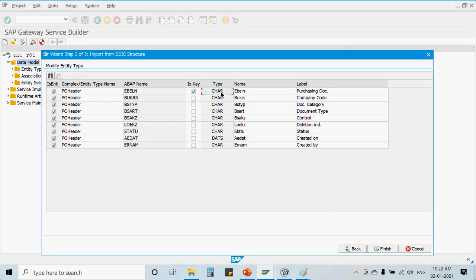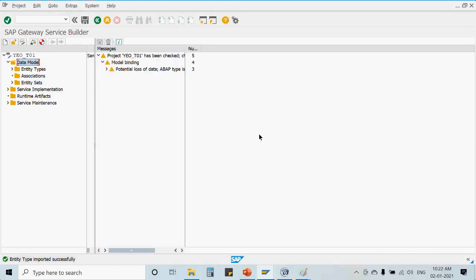If you define multiple keys over here, while reading an individual record you have to pass those multiple parameters in the input. So keep the key as optimal as possible. That is a base rule. I just click on finish. So if you see, it just created two pieces of information.